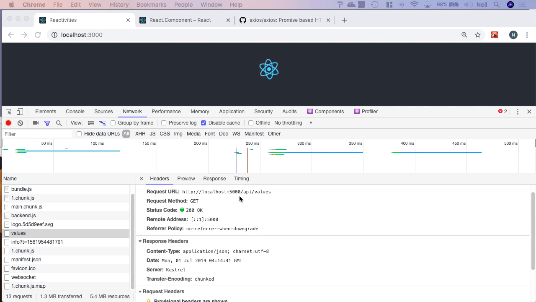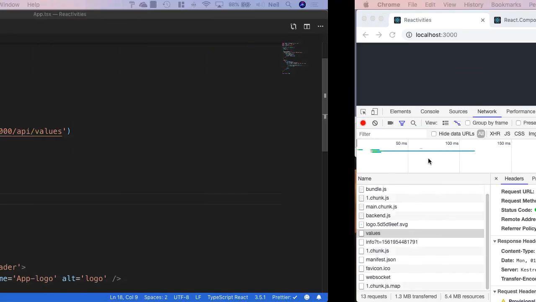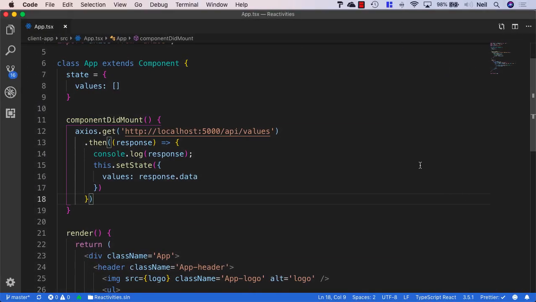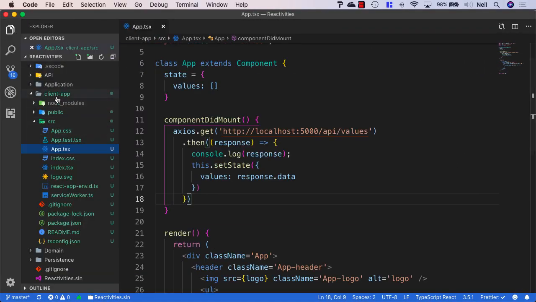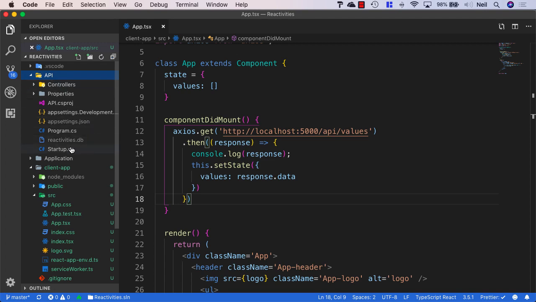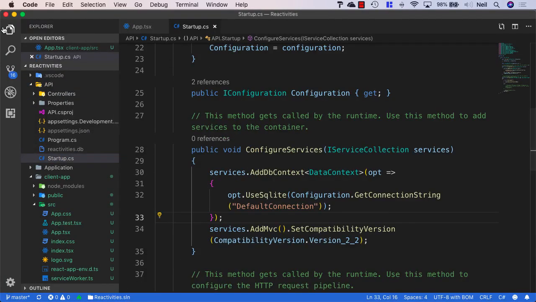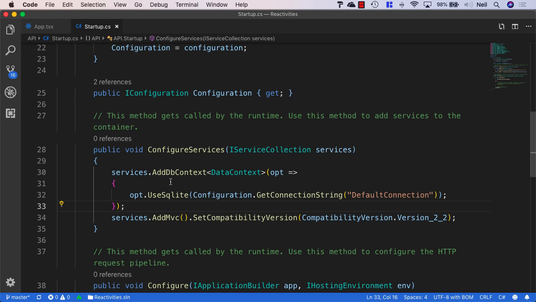Okay, so we need to tell our API to add something to our response header so that our browser doesn't complain when we receive some data from our API. So let's head back to VS Code, and what we'll need to do is go to our API project and into our startup class in order to resolve this.